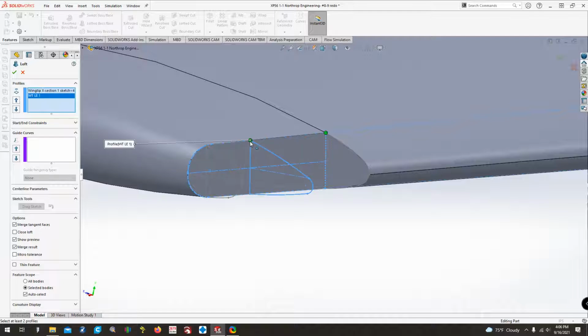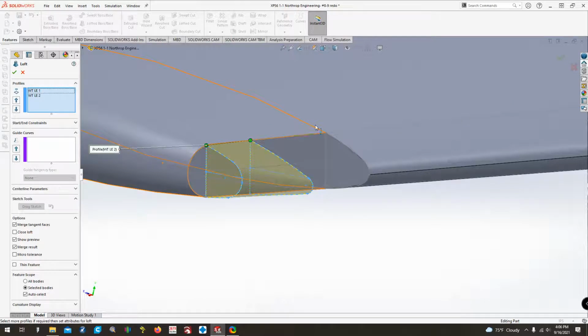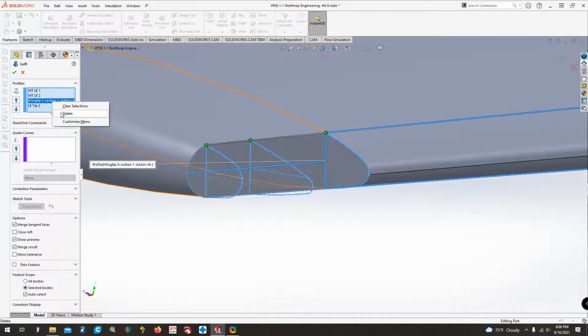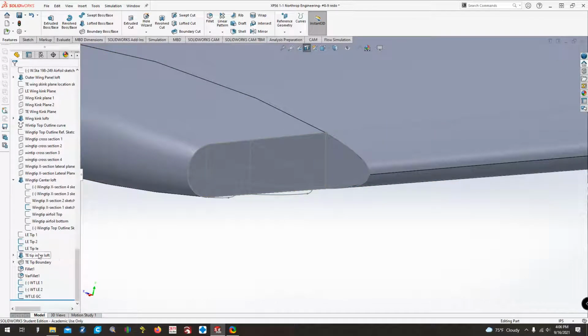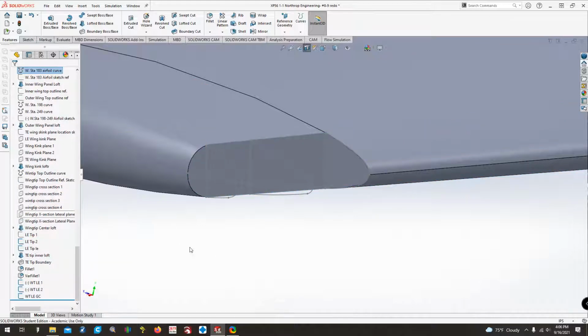Next one. Next one. Doesn't like that one. I don't want that one. Keep selecting that one for some reason. All right, let's do this. Let's hide that sketch. That's the sketch we don't want.